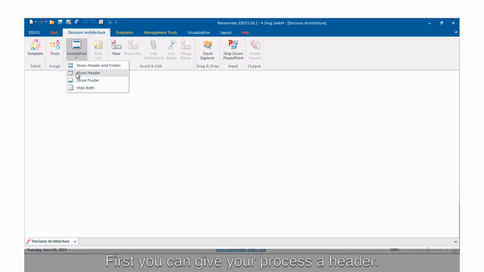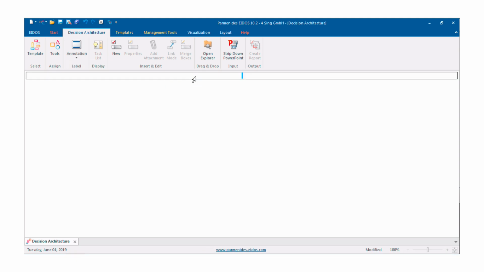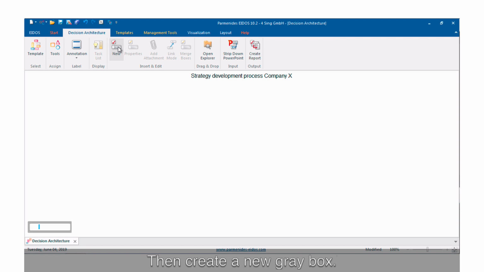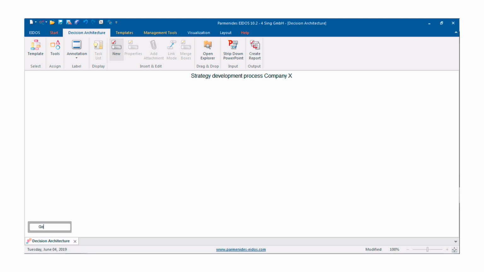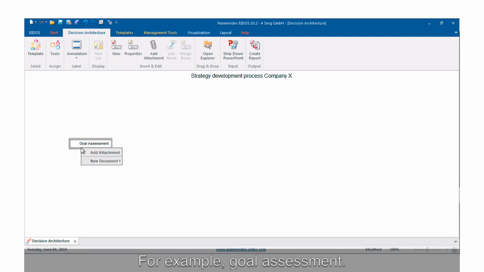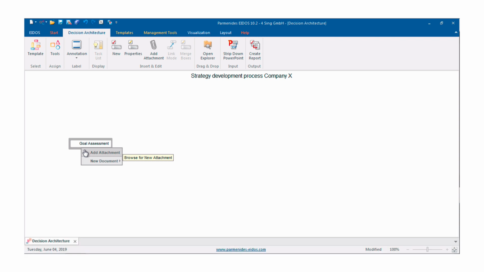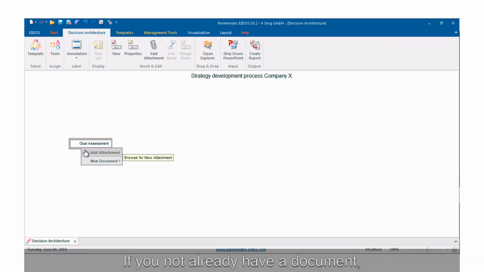First, you can give your process a header. Then create a new gray box. This box is representing one step in your process. For example, goal assessment. If you have already a document for this, you can click Add Documents to attach it here. If you do not already have a document, you can add it later or create a new one.